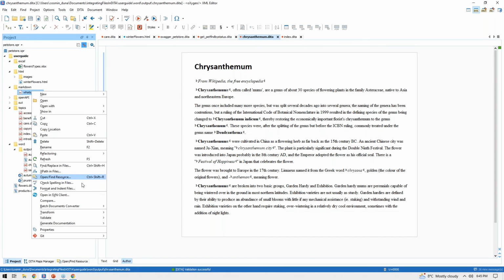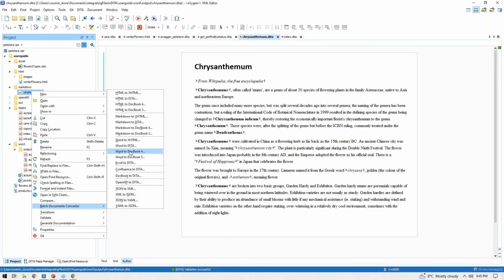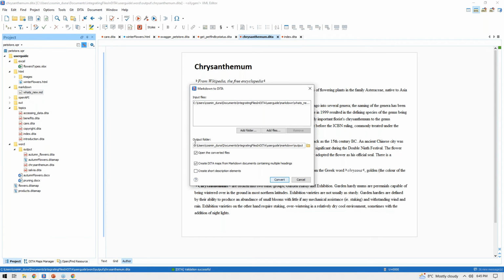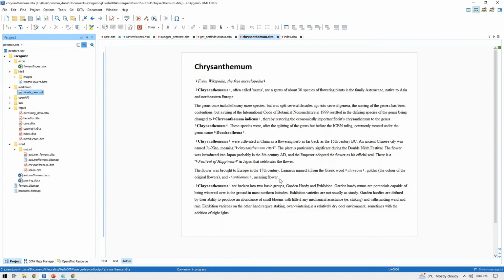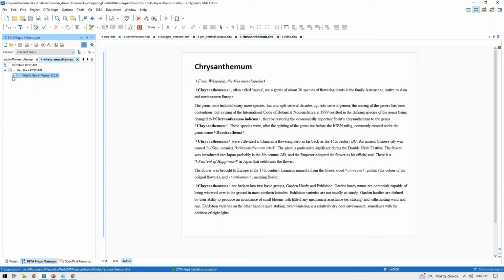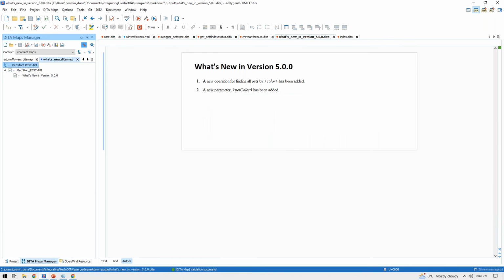You can also convert Markdown. I selected this document and invoke the Markdown to DITA. We have an option in this dialog too for choosing if you want to create a DITA map. This time the topics will be extracted for sections marked by Markdown headings. And the result is a DITA map with 2 topics.